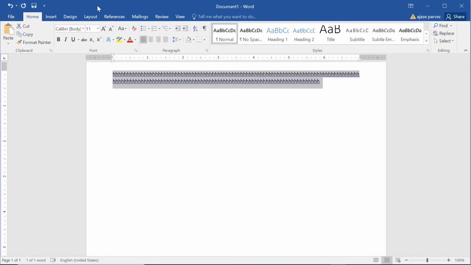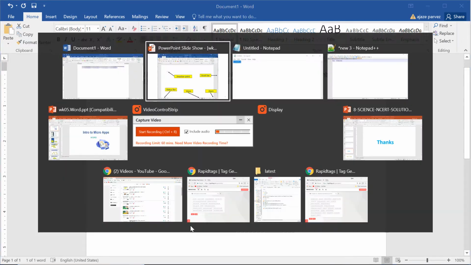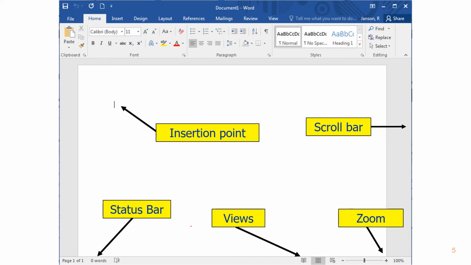And as I said, this is the ribbon and these are the margins. So what is this? This is called a ruler. This one is the ruler, and this is also the ruler. So we have an insertion point, and if the document is zoomed, then you can also see the scroll bar. You can go down, because with multiple pages, you can go down and up at the same time. Then you have a status bar, you have different views and zoom level. Let me show you all of these.